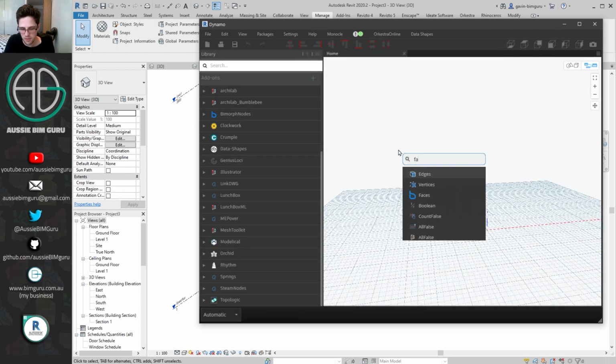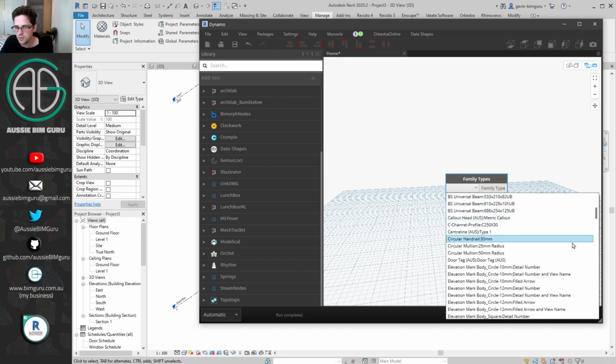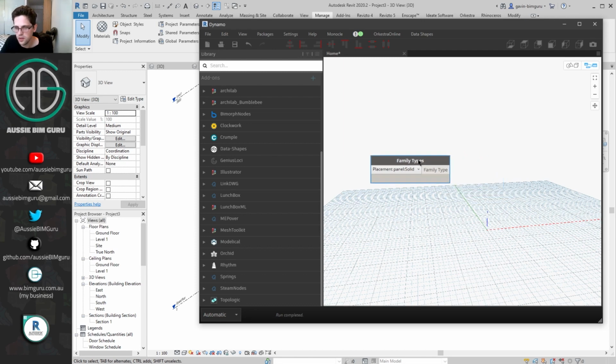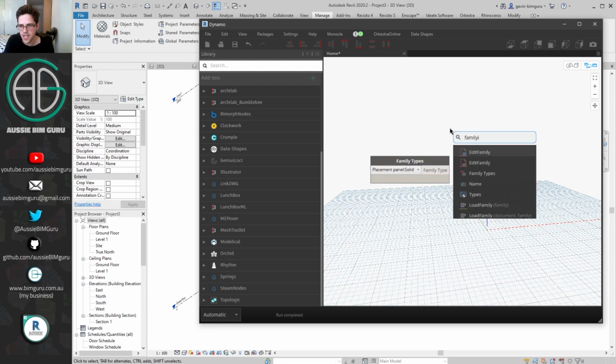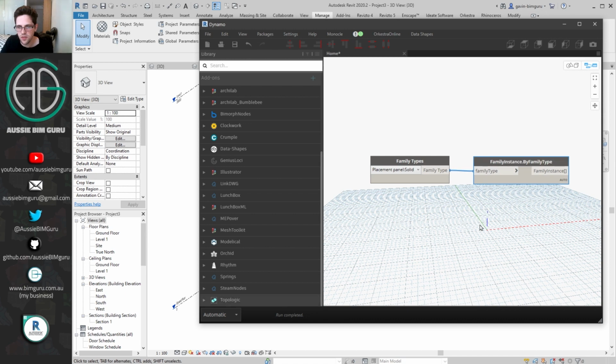So in this case, I'm going to get my family types using a family type node. I'm going to go and get this placement panel somewhere down here. Yep, placement panel, solid. I'm going to call on the family instances. So I'm going to go family instance by family type. And somewhere in here, there we go. We can get all family instances of that placement panel.